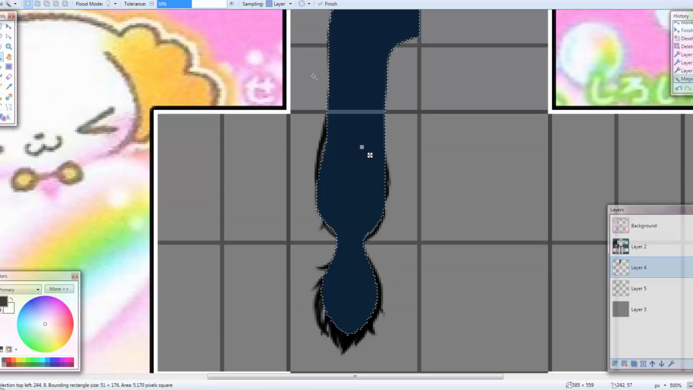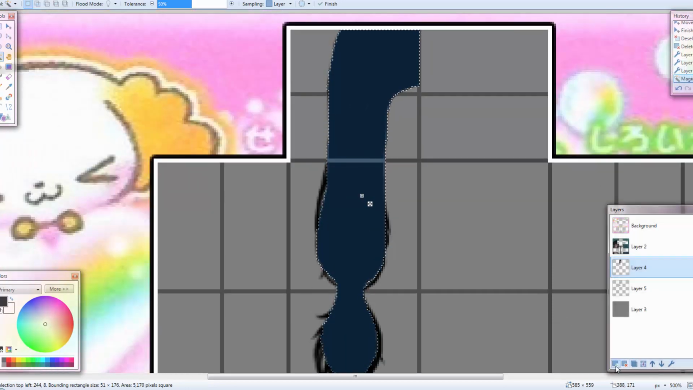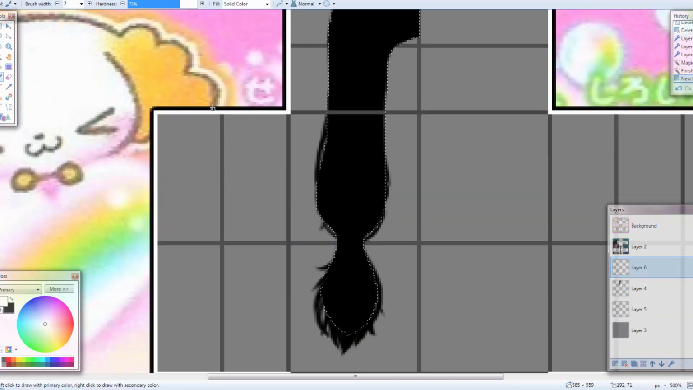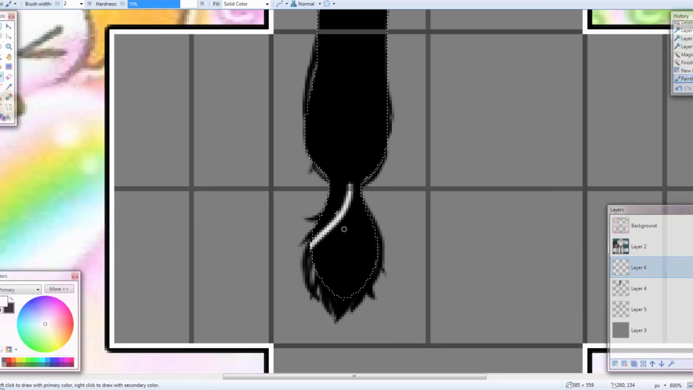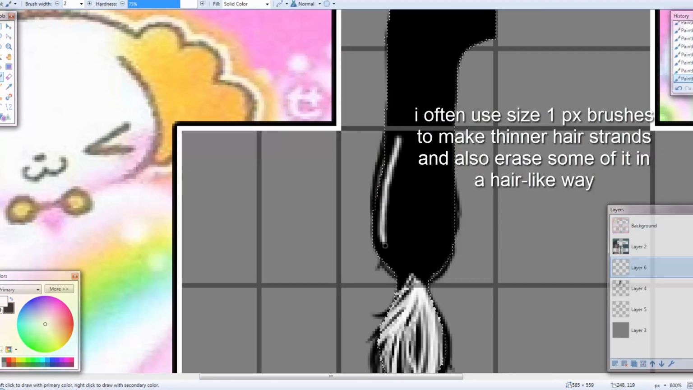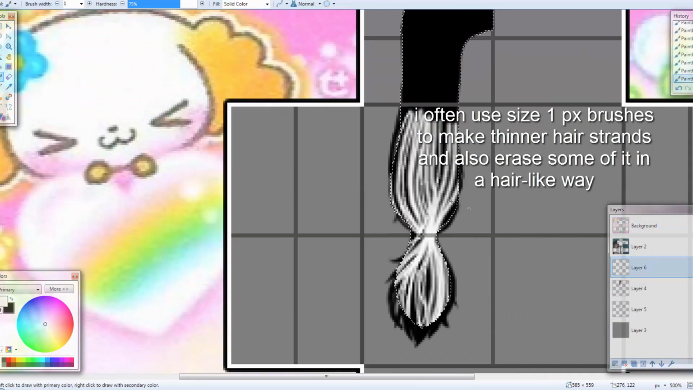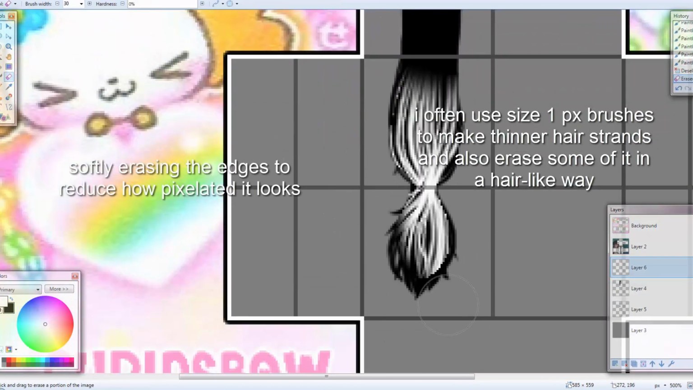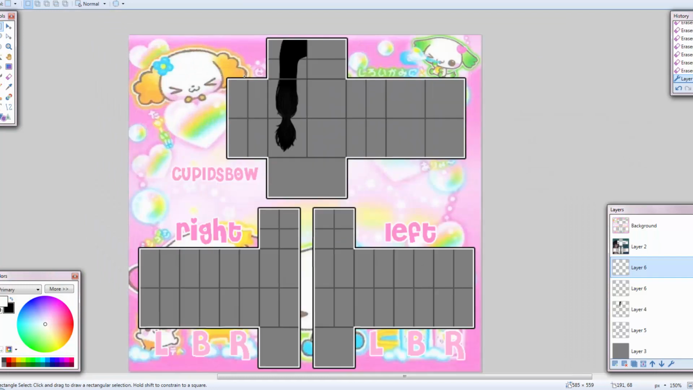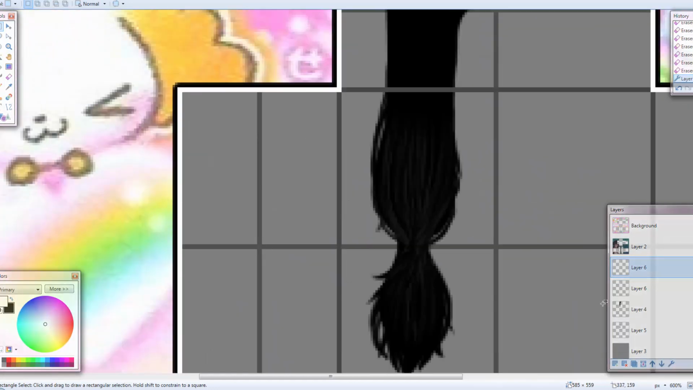So what we're gonna do is just select where the majority of the hair is and make a new layer. Take a size 2 brush in white and go about where you think the hair is. Yeah, this is gonna be annoying. So you can see it's kind of coming out to be more like a hair texture.